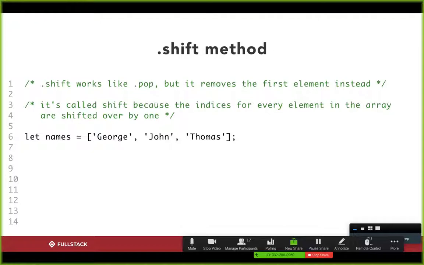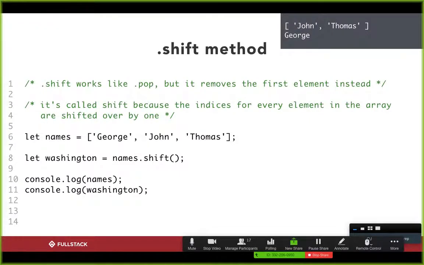So here, when I have an array called names and I do names.shift, once again I don't pass in any arguments, because .shift automatically only removes the first element of the array. It returns that element to me just like .pop, and it modifies the original array as well. So here I have George, John, Thomas. If I call names.shift, George at the very beginning is what gets removed. We return that value from .shift, and the original array now only has length 2.